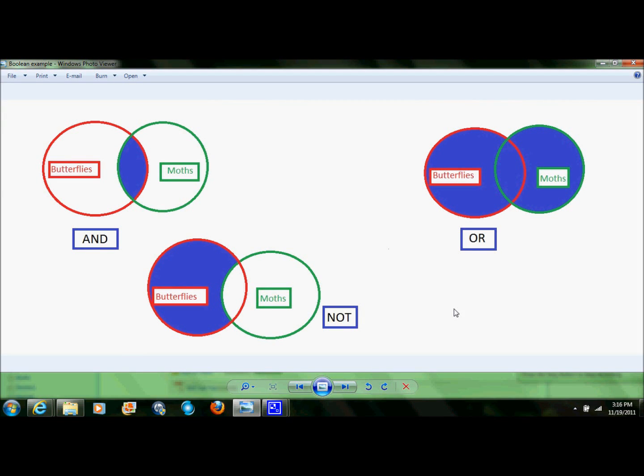Welcome to Tutorial 2 on EBSCO database searching. This one covers Boolean searching. Boolean searching is a way you can combine words or search terms to search a database more precisely.